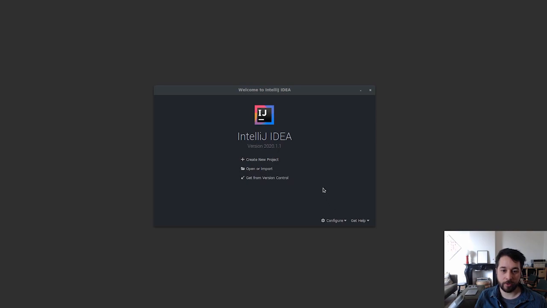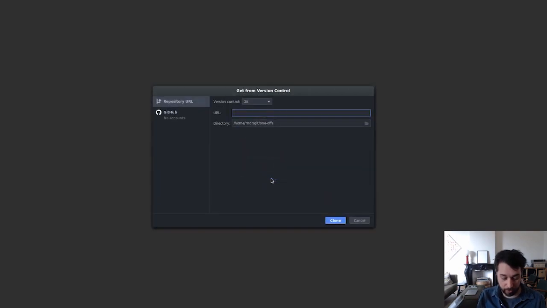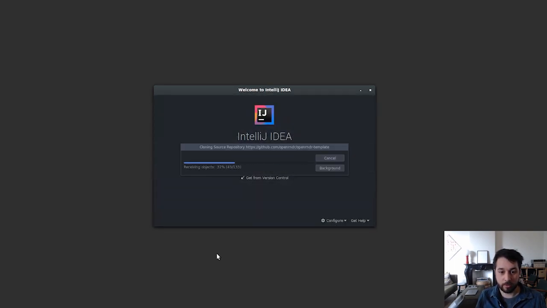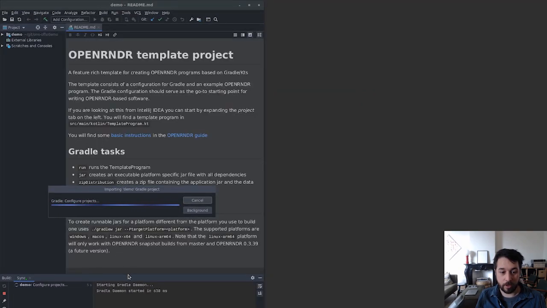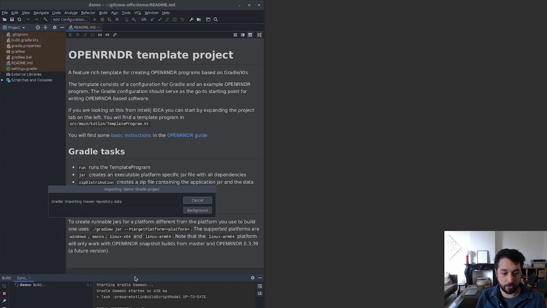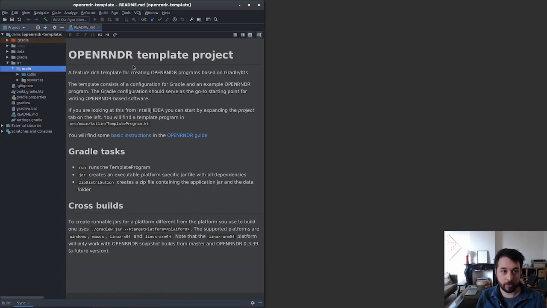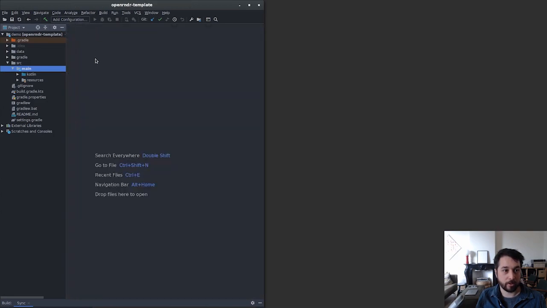So let's get started setting up our very first OpenRNDR project. And we do this from inside IntelliJ IDEA. And the best way to start is by checking out our OpenRNDR template repository from GitHub. So we get this here, and we place this in the demo directory. And then we hit clone. And as soon as the clone is finished, we have a project here. There's a README. We don't need that now.